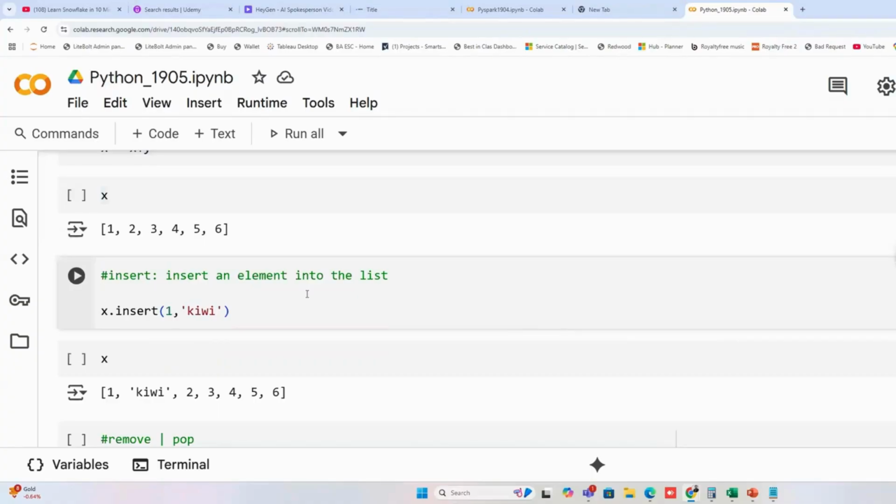Now we have insert. Let's say someone gives you a book and they ask you, can you please insert this in the shelf? Now there are two questions you will ask them. Number one, which shelf or where in the shelf, the position, and which book. What do you want to insert? So that is what I do. x is my list, which is 1, 2, 3, 4, 5, 6. And I'm saying, can you insert in the first position? Kiwi. So where do you think it will go here?